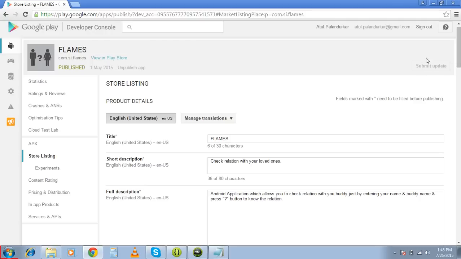Once it's done, you can publish your application. Here you will find a button, publish. Once you click publish, your application will go live in a minimum of 24 hours, you can say. If your application has some issues, it may take 2 months as well, so you can wait for that time. Then you can see the ratings and reviews as well.